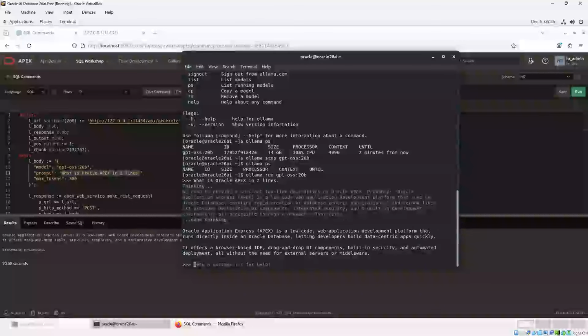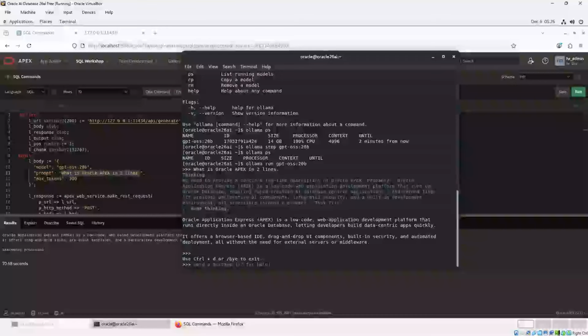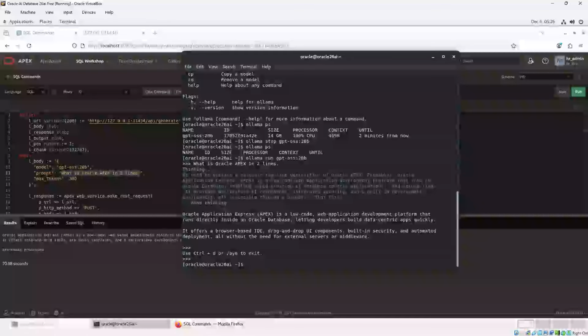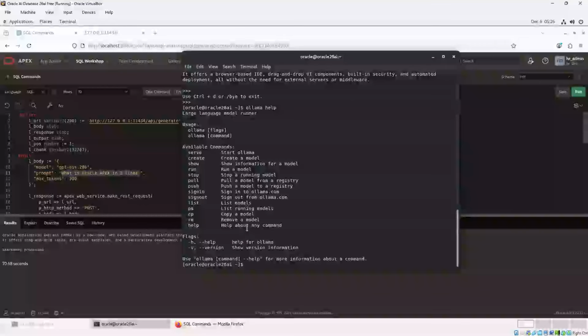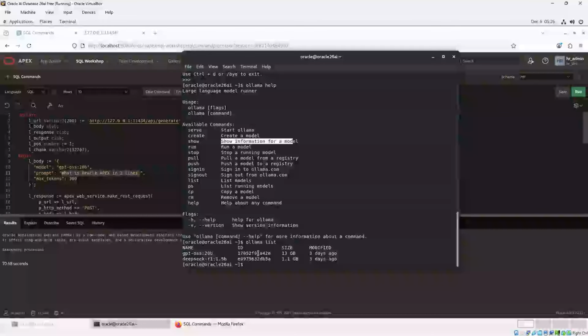So I'm just going out from the terminal. Control D, and Ollama help. You can type Ollama help, and you will find the available commands. So if you want to take the help, this one, right? With Ollama, first you need list. List means what LLMs you have already downloaded. So this one I'm using.